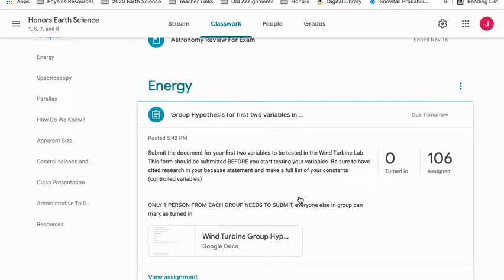Other variables that are pretty easy to test right off would be the distance the turbine is from the fan, the angle of the fan, things like that. The number of blades is pretty easy. I do have a box towards the front of the classroom that should be labeled extra control blades, and you could just grab a number of extra control blades and change the number of blades.